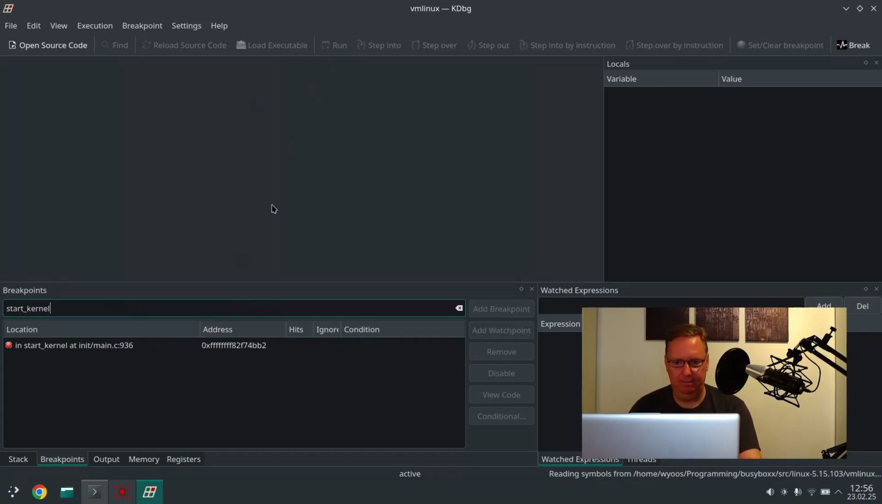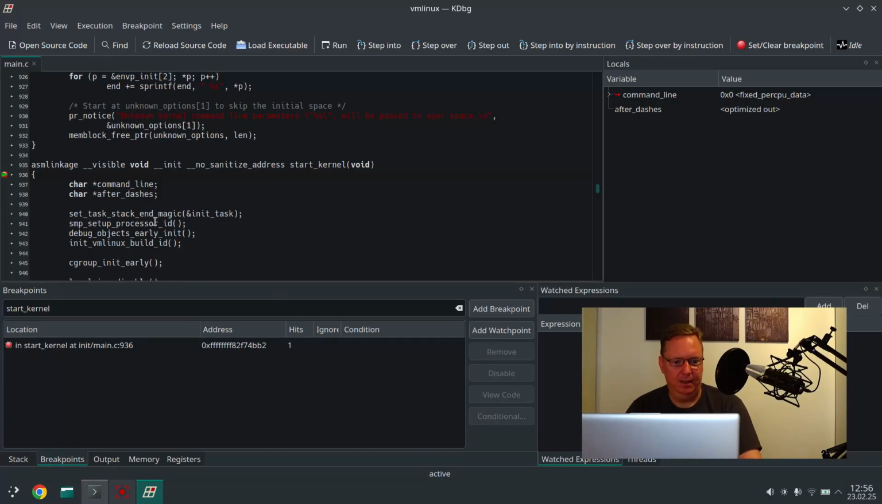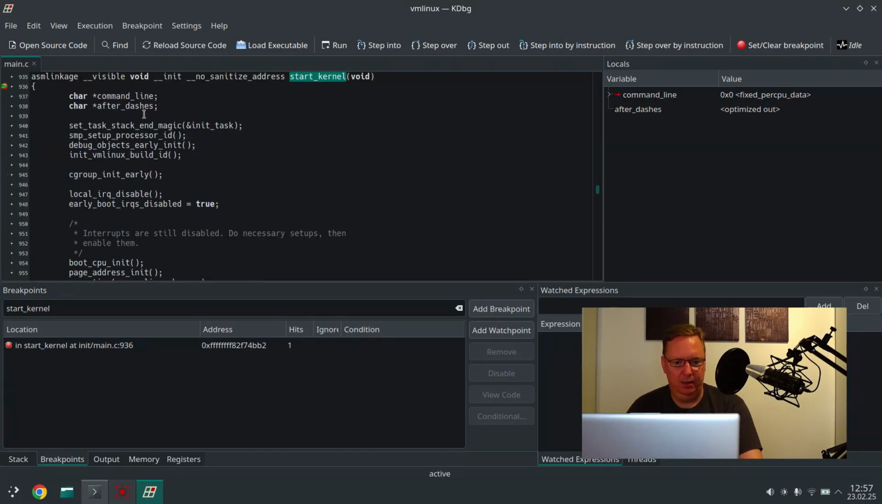Okay, run. And as with the GDB debugging we did last time, we immediately hit this breakpoint at start_kernel. And now it starts doing stuff. Okay, now interrupts.